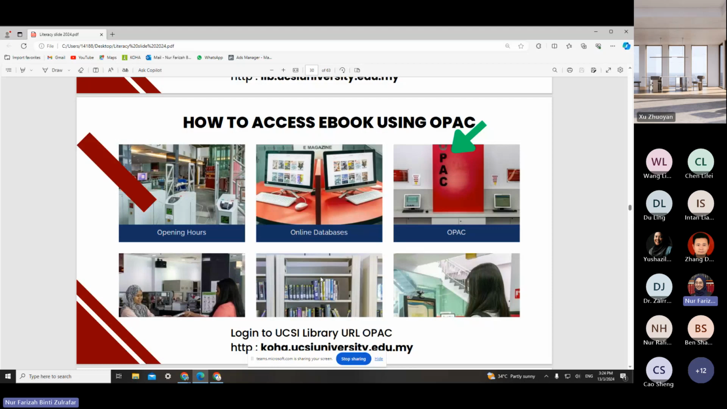The next one is how to access ebooks. We have two kinds of ebooks. The first one is ProQuest ebook. ProQuest ebook is like a database that we purchase as a package. Another one is ebook perpetual, which is books that we purchase as suggested by the faculty or by your lecturer.